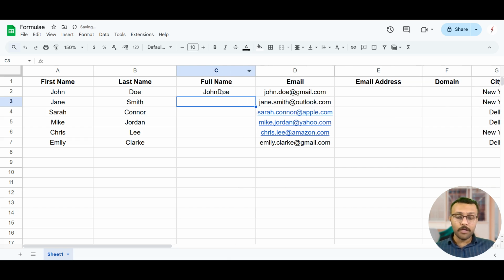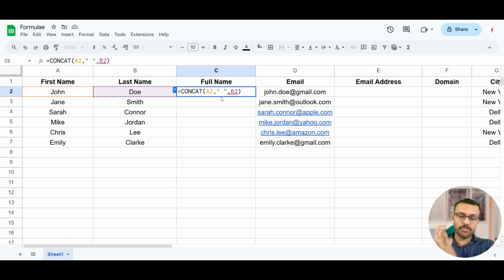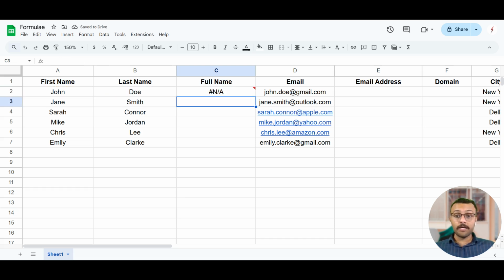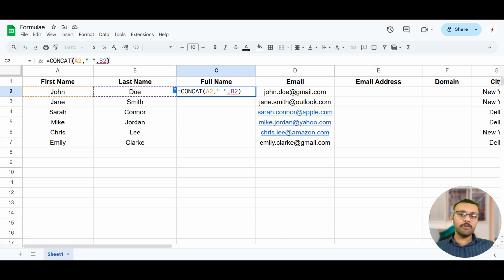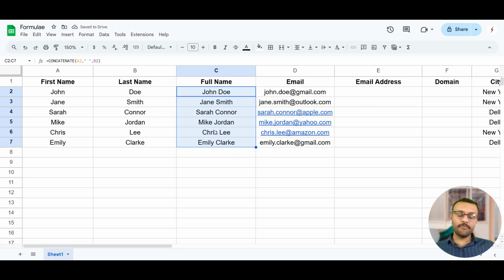But there's a problem over here. John Doe does not have a space in the middle. A name should have a space between the first name and the last name. So for that, we have to add a middle parameter for the space, and again use that as a second parameter. So A2 is John, then space, then B2 is Doe. And we hit enter. But oops, there's an error. Why is the error there? Because concat does not allow more than two parameters. Now we have three: A2, space and B2. But that's okay, we can use concatenate. That accepts all the different parameters that we want. Now if we hit enter, it will work. And just like always, we bring it down till here and it does it for all the different rows.